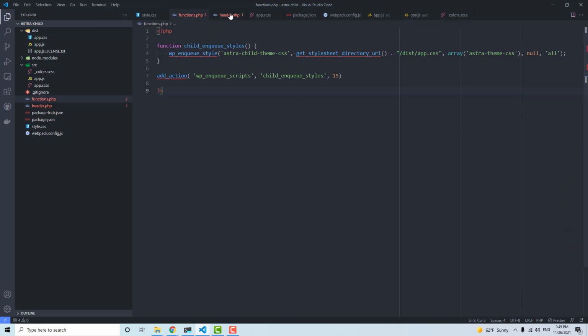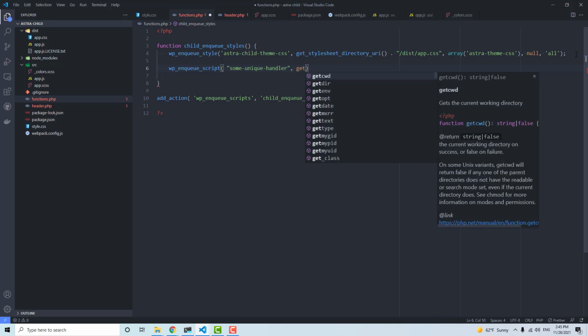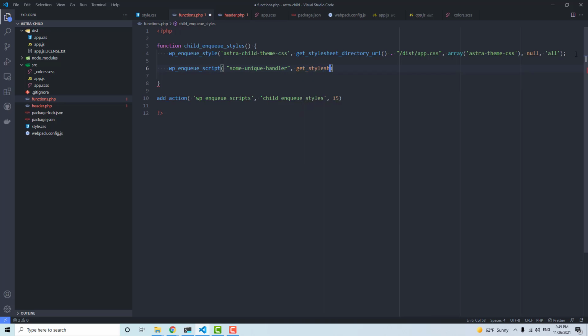So again, you could put this in the footer, but the proper way to do it is to enqueue it via the functions.php. So here in our functions.php, just to save time, I'm going to use it in the same function. And what we're going to do is we're going to do wp_enqueue_script, and then we're going to say some unique handle, and then the path to the script. So get_stylesheet_directory_uri dist/app.js, and then Bootstrap relies on jQuery.